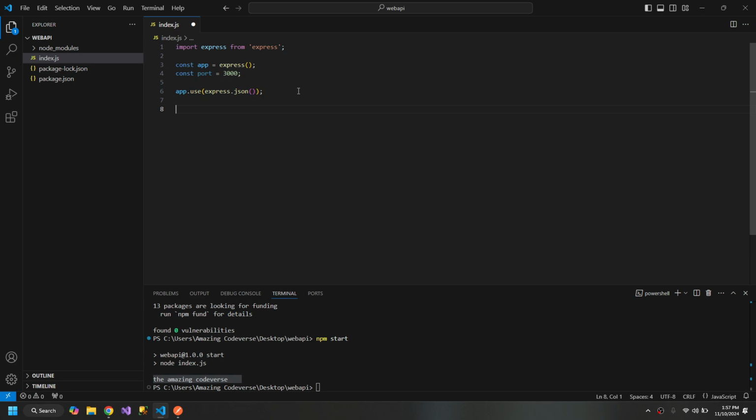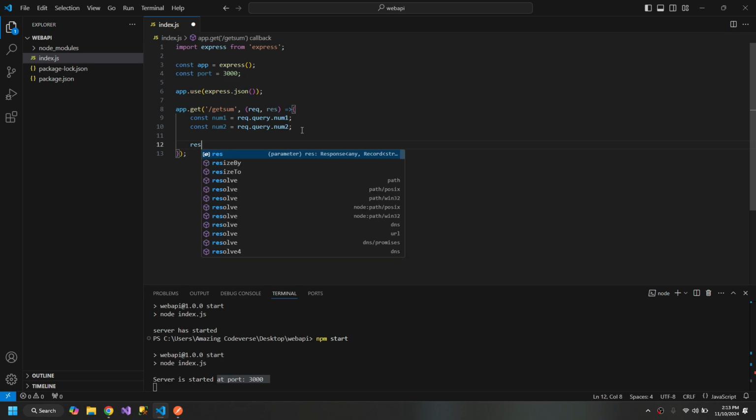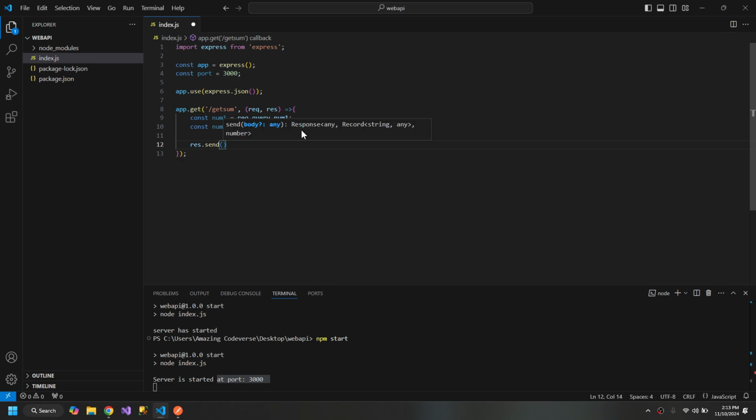Now we need to declare our first endpoint. So our first HTTP method get, and this method takes two arguments. The first is the path. Let's call it getsum, and we need an arrow method with two parameters, the request and the response. So inside this arrow method, we will get const num1 from the query parameters like this. And we will get the second number from the request. Then we will send the response by res.send, and this method only accepts string.